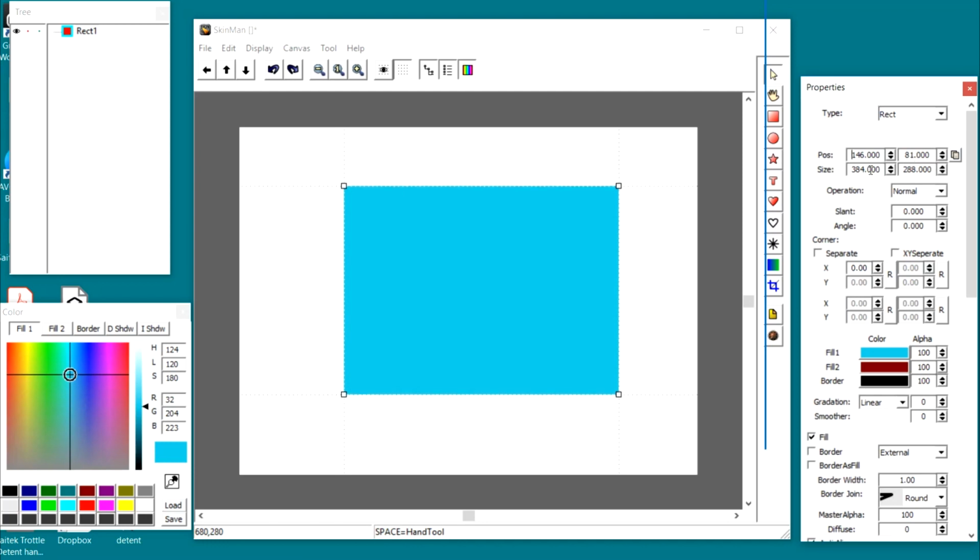If I make the horizontal size larger, you can see it's growing and stays anchored on the left side, so it always grows to the right. And the same thing with the height, it always grows down, and you can see as I move that down, it gets larger. So that gets you started.